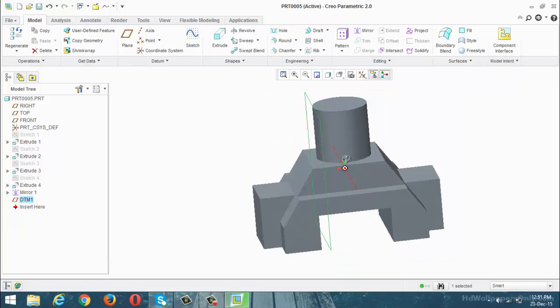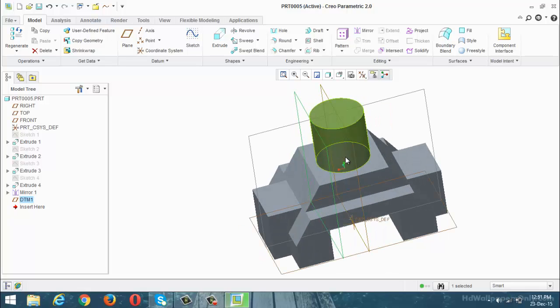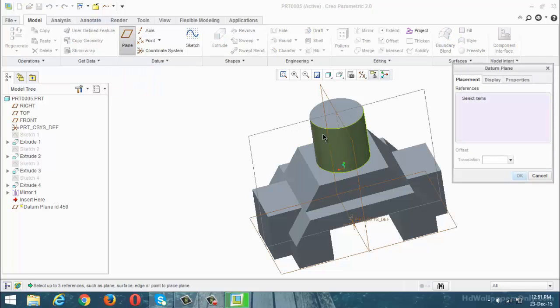Again this is the tangent plane. Now this is the tangent plane. But how to design this one? By using the offset method. First select this one, then you can select this one. Now how to create the tangent plane? Now select this surface.